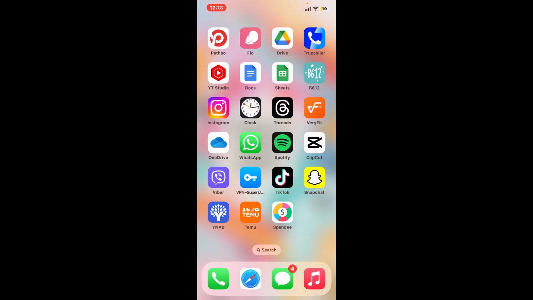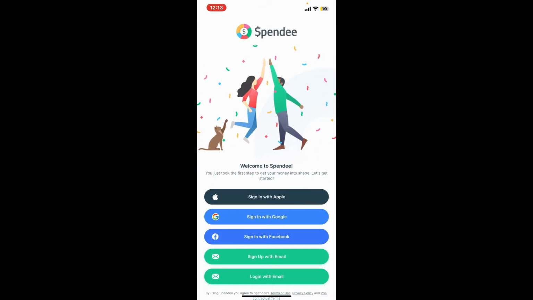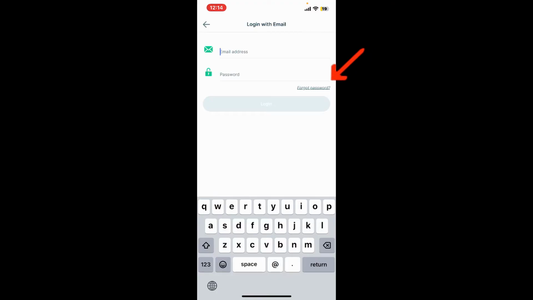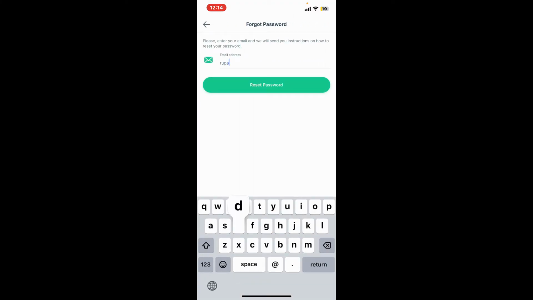First of all, tap open the Spendee application from your app drawer. And if you're logged into your Spendee account, make sure you log out of your account. Once you're logged out and you are in the main interface, tap on Login with Email. Now, tap on the Forgot Password link. Under the password box, enter your registered email address for your Spendee account on the next page. Once you are done, click on Reset Password.